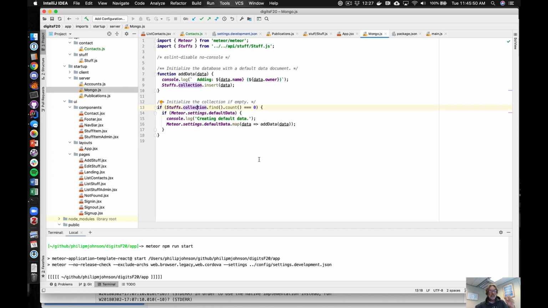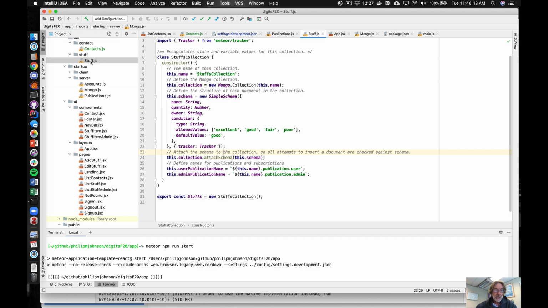Okay, and what does this file say? This file says when the server starts up, we're going to define a function, that's fine, but then we're going to say if there are no documents in the collection associated with this stuffs object. If we go to stuff.js, we can see that stuffs is an instance of this collection.